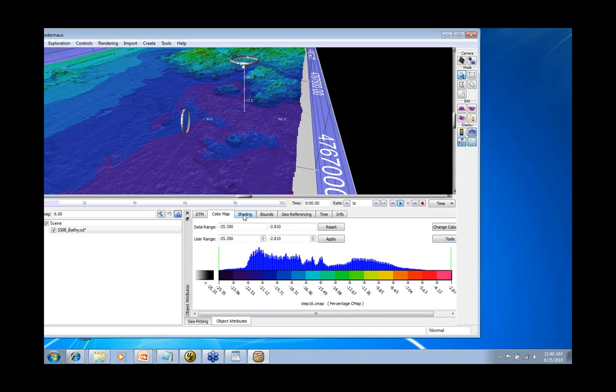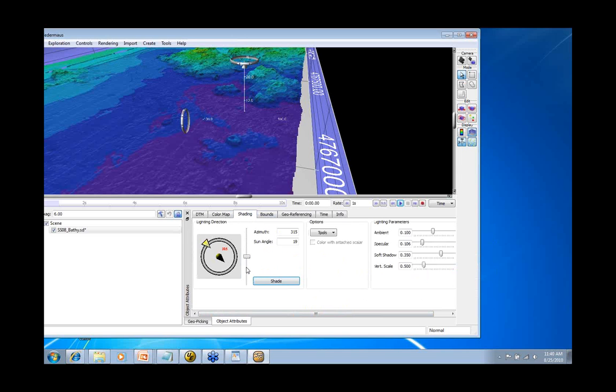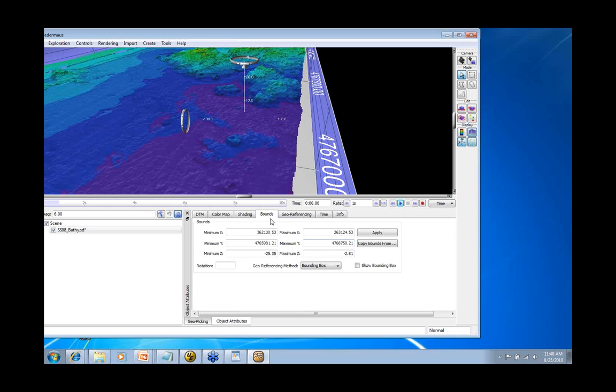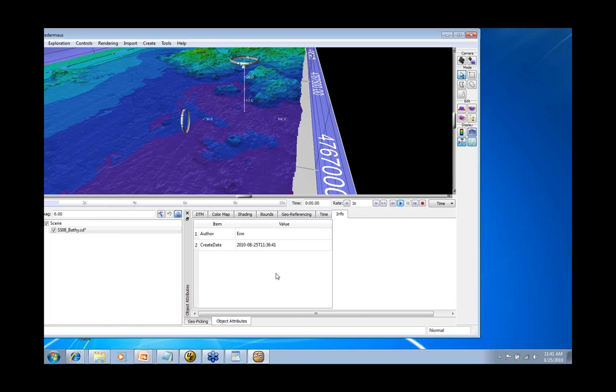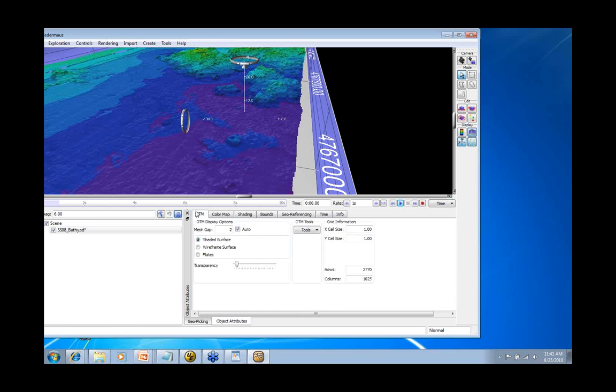All right, other tabs that you have: the shading tab shows you the sun direction and angle on your surface, and you can change that here. If you make any changes, you must hit the shade button to see the changes occur. The bounds tab gives you the extents of your data. So here's my X, Y, and Z min and max extents for this one SD file. Georeferencing tells me the coordinate system the data is in. The time tab is for doing things with time and keyframes, also an advanced topic which I'm not going to get into. And info, very basic metadata about the SD file.